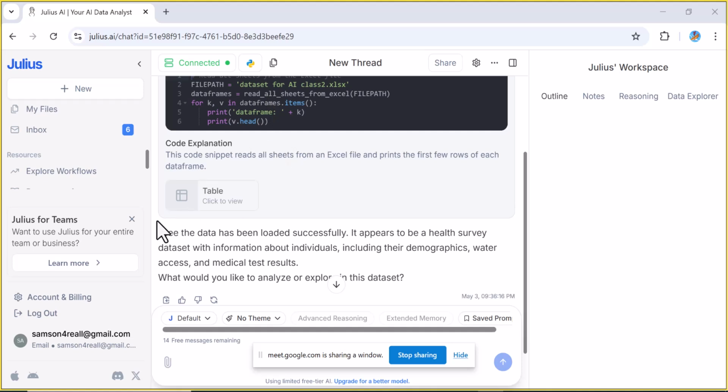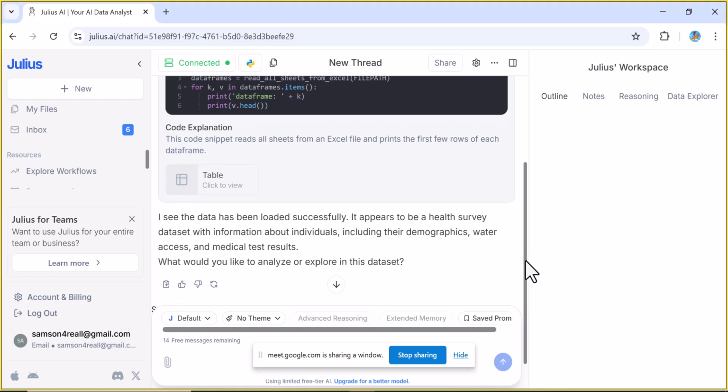I've recorded my data set and you can see the data has been loaded successfully. It appears to be a survey data set with information about individuals, including their demographics, what to assess, and medical test results.